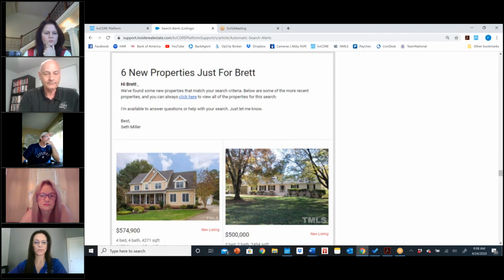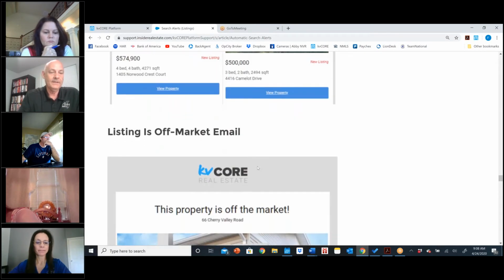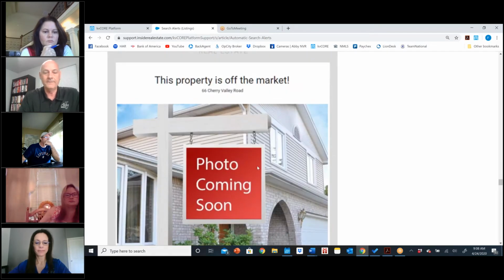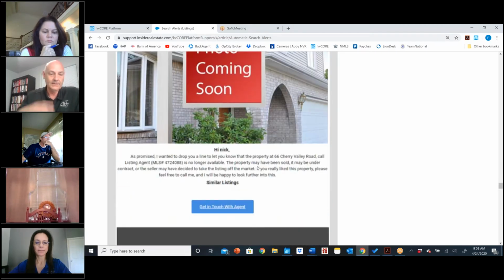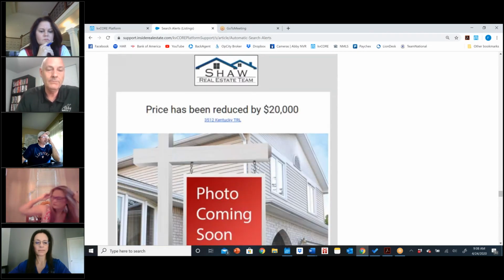Here is a sample of what they will typically receive. Regardless of how many properties come up that match their criteria, they'll only show the first two, and then they have a click here button to see the rest of them. They get a notification if a property goes off the market, and look at the message, it's kind of cool. Hi Frank, as promised, I want to drop you a line to let you know that the property at 66 Cherry Valley Road is no longer available. Okay, it's been sold.